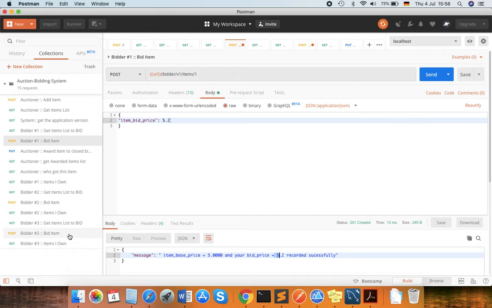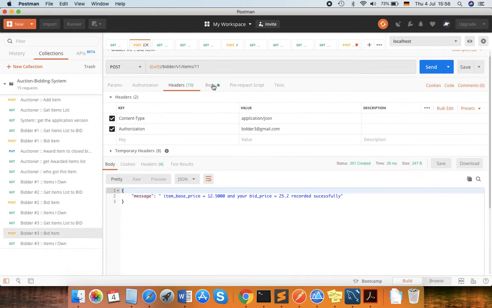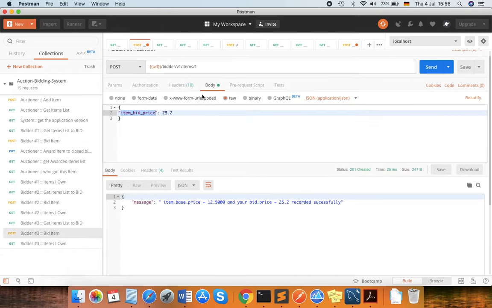So I will go to bidder 3. Now the same item, item number 1, he wants to bid for 6. So there are 5.5, 5.2, 6. Bidder 1 is 5.5, bidder 2 is 5.2, and bidder 3 is 6. As per the algorithm, we want to award to the one closest to the base price, which in our case is bidder 2 with value 5.2.